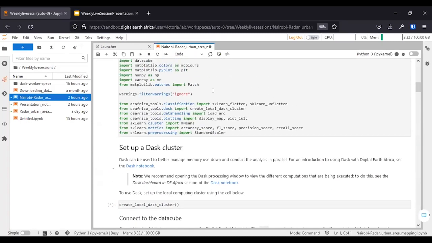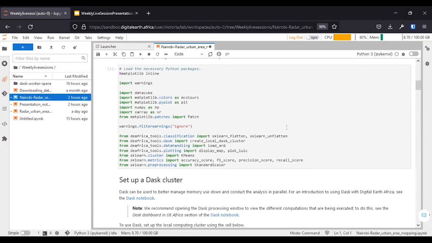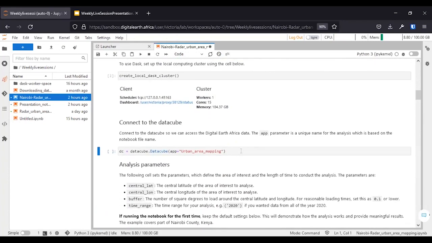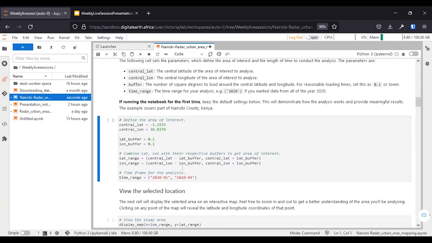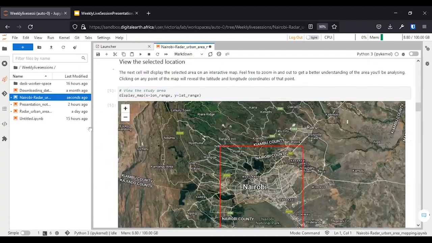Okay. So at this point, I'm just running the initial steps we usually do for every other notebook: loading the necessary Python packages and creating a Dask cluster. There is a notebook in, I think, the beginners folder, where if you want to know more about how to work with Dask, you can use that notebook as reference. Then we define our area of interest. This area of interest we have here is Nairobi, the county of Nairobi in Kenya. Here we have it.